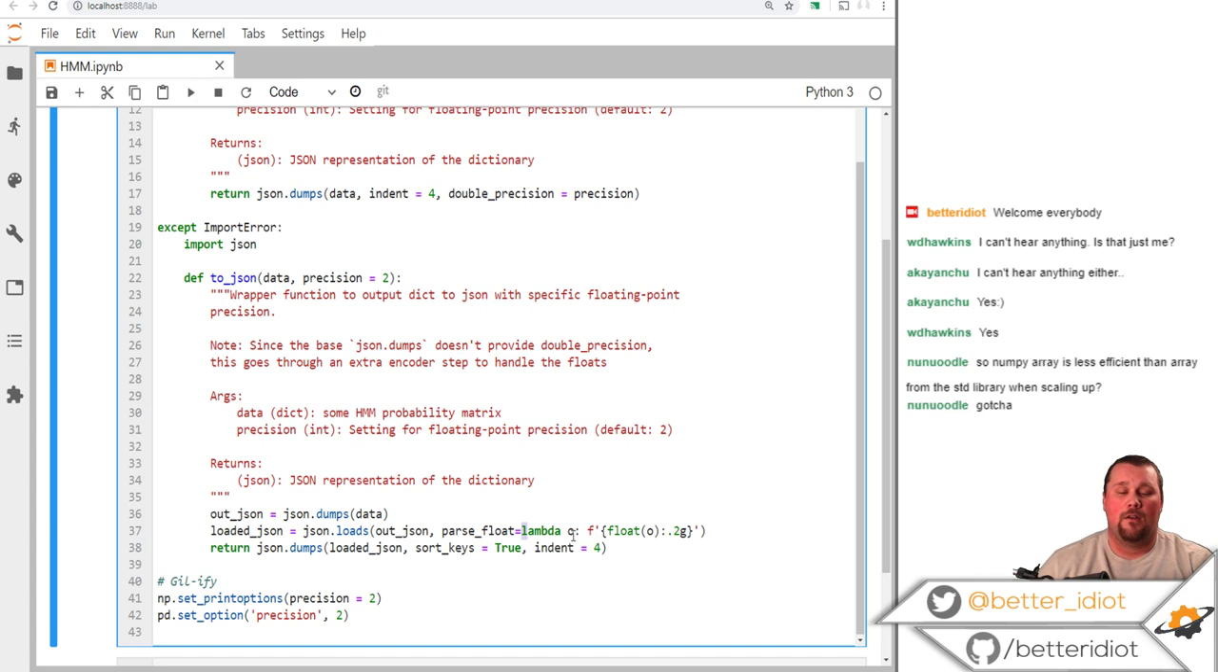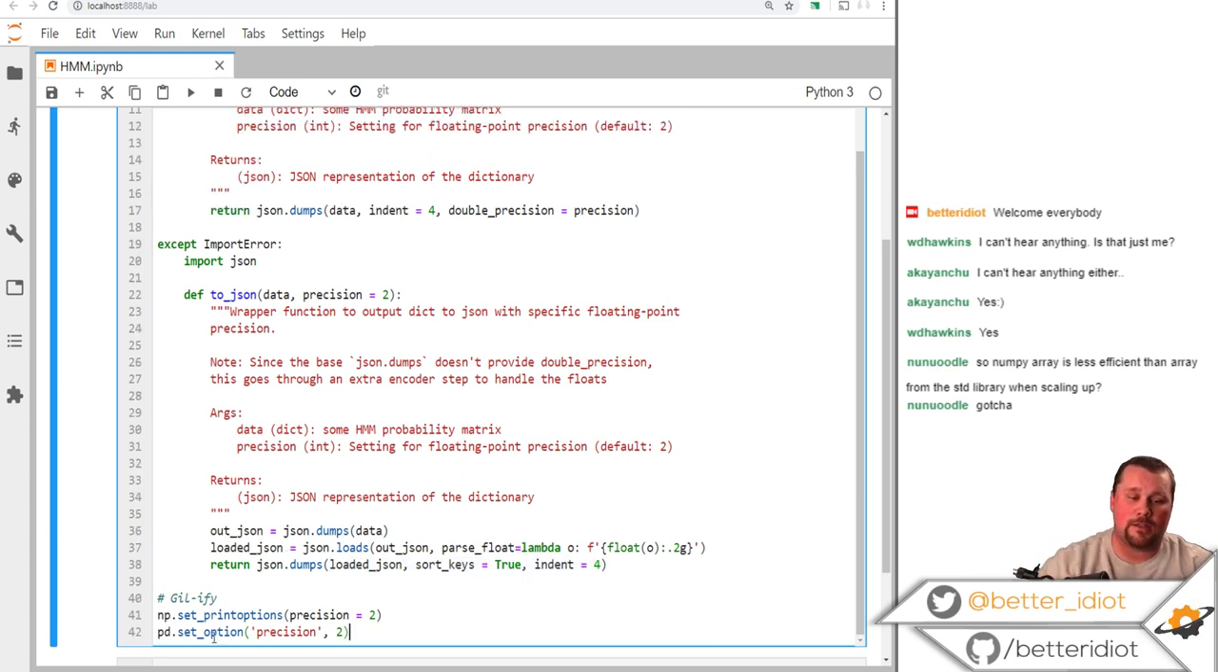And the idea here is, for whatever the float is, that's what this O stands for, I want to take that float and assign it two decimal points. This is the shorthand for string formatting. It's taking that, converting it into a float, and then just taking two significant digits and putting that out. And then we do the final dump step, which allows us to dump or print out our models with a certain number of precision. The last point here is gilifying, and that's just specific to our department. This is making NumPy print out everything up to two decimal points and Pandas printing out everything up to two decimal points. So that's all this is in a nutshell.